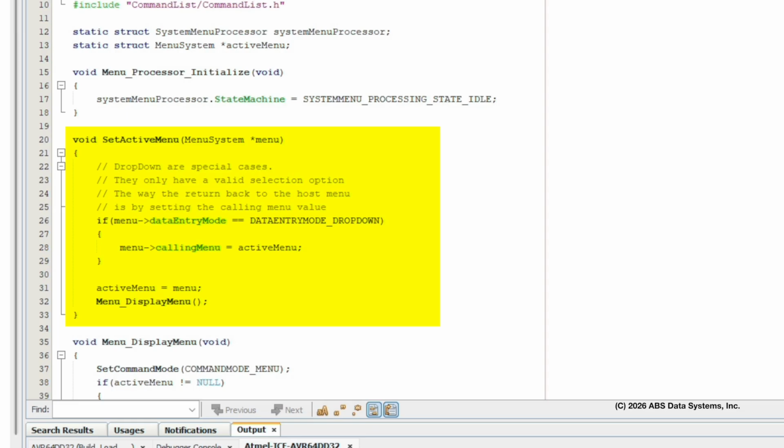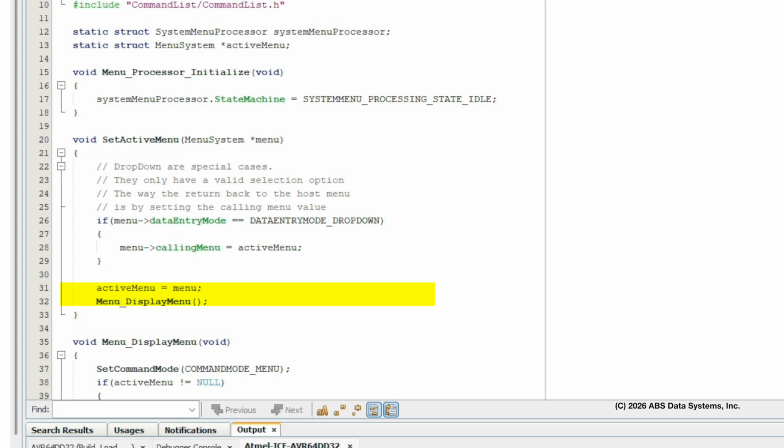As you can see, the set active menu is going to take the pointer being passed in and set that as the active menu and then tell the menu display to redisplay that menu. Now there's one caveat here, and that is if it's a drop-down, we're in a special mode. A drop-down is a temporary menu that's going to appear and then disappear. So in that case, we want to take the menu that was the primary menu that we called from to call the drop-down, and we want to recall that after we have closed the drop-down menu out. And so that's what the code is that you're seeing here.